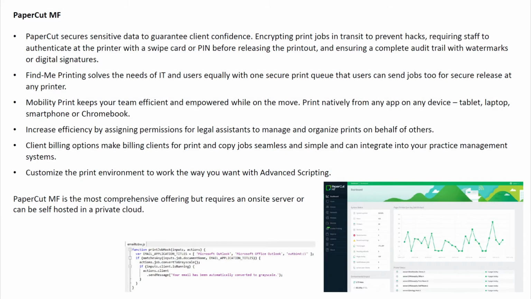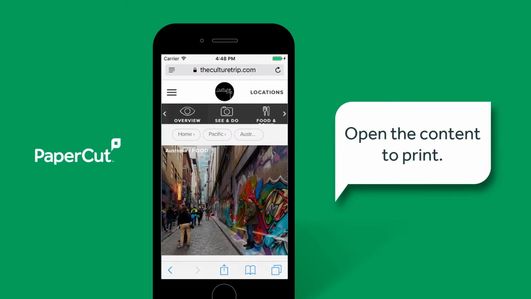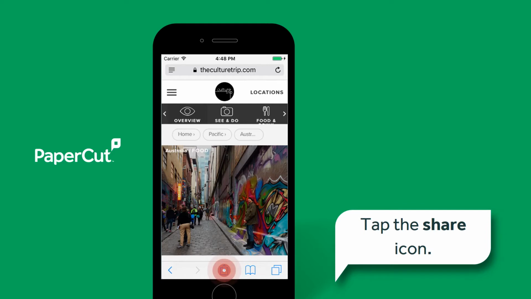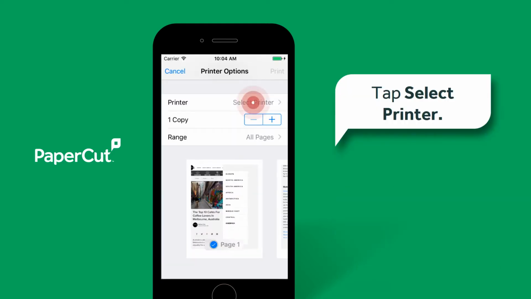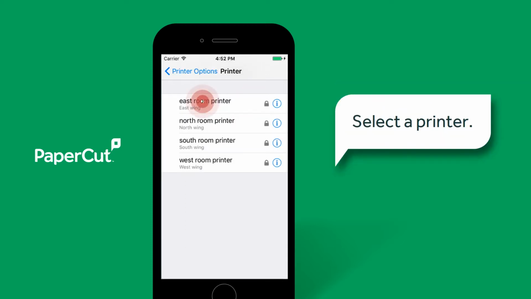Mobility Print keeps your team efficient and empowered whilst on the move, printing natively from any app on any device, be that a tablet, a laptop, smartphone or Chromebook. What's really nice with Mobility Print is if a user walks in and they've got their phone, they're not even on the corporate Wi-Fi. As long as they've got 4G or some sort of internet access from their phone, they can hit print and the document will go to their print queue effectively.